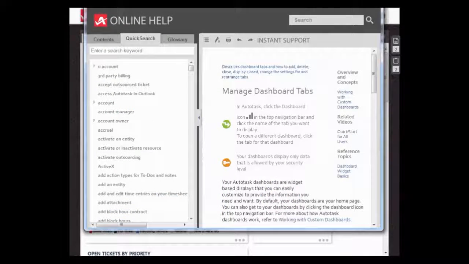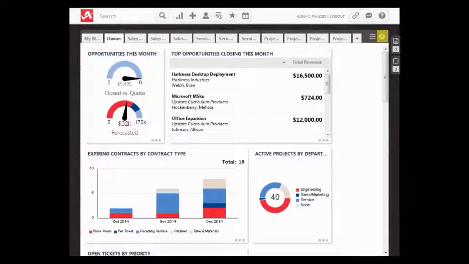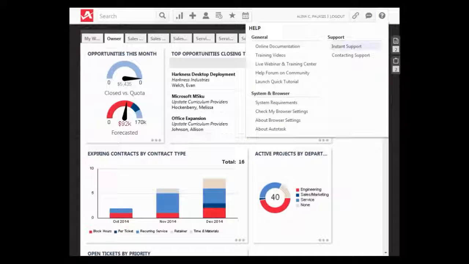Finally, Autotask's context-sensitive help system will show you how to do anything you want. Just click this icon on any page. And our instant support site provides step-by-step troubleshooting information.